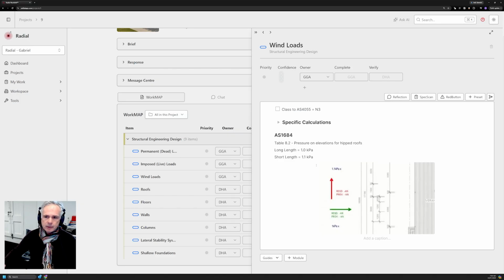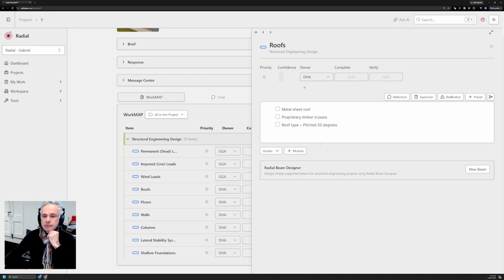But for the purposes of this, using the straight out of AS1684 is as good as any. So those are the loads we go through. The next things we do are the roof, and as Gab kind of went into, these are proprietary timber frame trusses. The other important bit of information is the pitch of the roof.